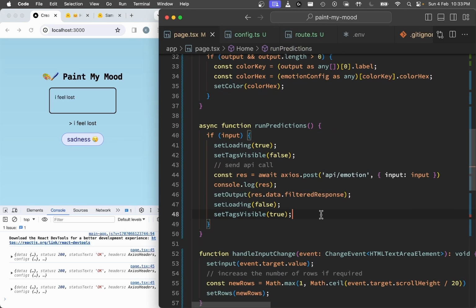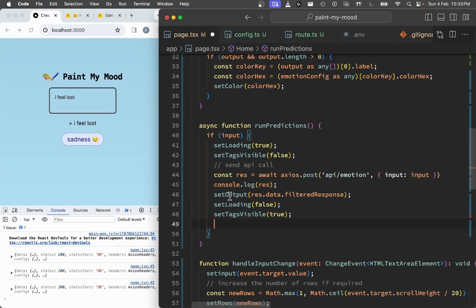So what happens is that when you use these methods of setOutput, setLoading, and setTagsVisible, these are going to set in an asynchronous way. It is not going to set right at this moment. So when this line is executed, you cannot assure that the state has been set after this line. As you can see, we are setting output, and right after that we are setting the tagsVisible. So all these settings are going to be run in an asynchronous way.